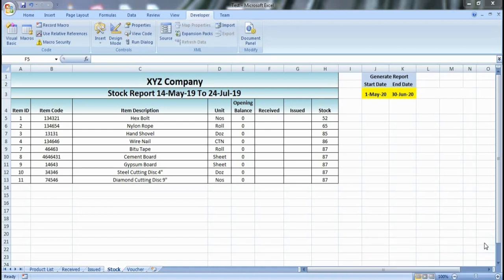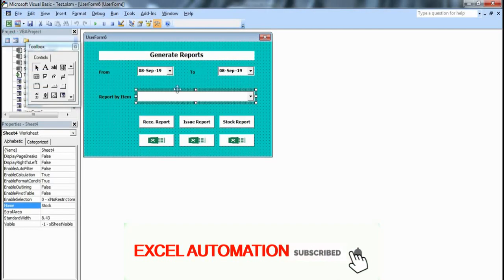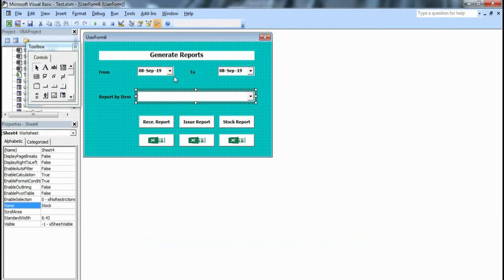Assalamu alaikum friends. Here I am with the 10th part of inventory management software using Excel VBA, and today is a very important part of this series because from now onwards we will start how to generate reports. Reports are very essential for any kind of software, and for that we have created this user form which will guide us towards the reports.